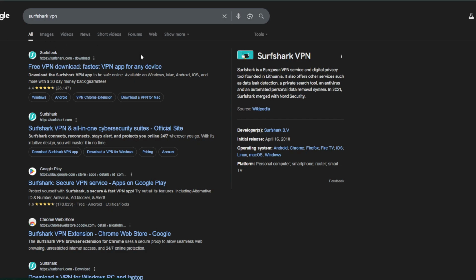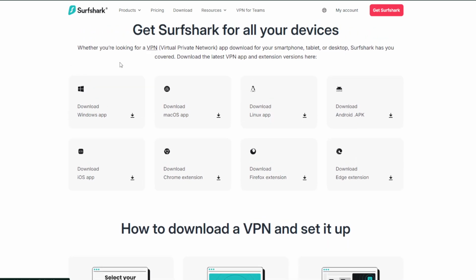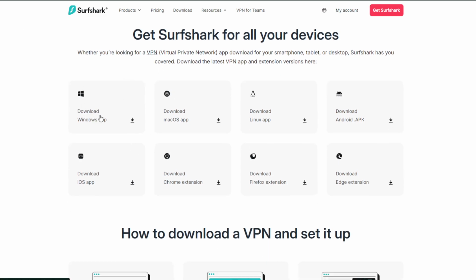It is totally free, but there is a paid version, though you can use the free version as well. From here you can find the download app button clearly, so you can simply click on Download App. Now you have to choose the platform for which you want to download the app. For example, I'm going to download for a PC, that's why I'm going to download the Windows app from here. So simply click on it.